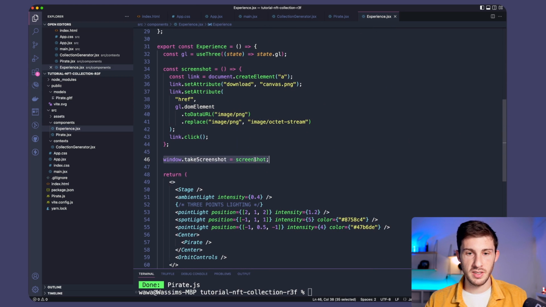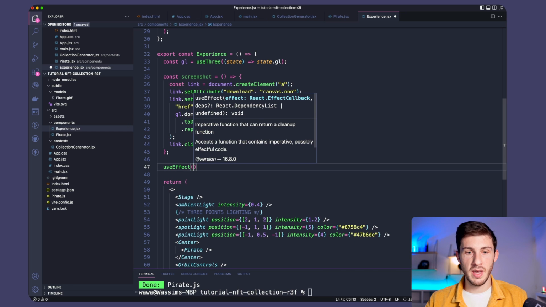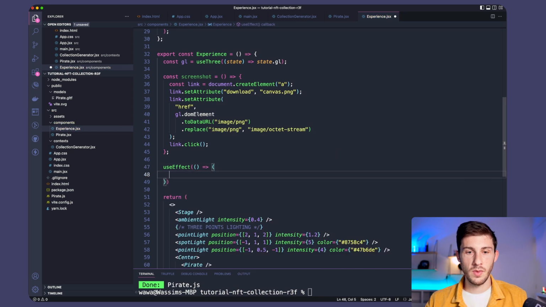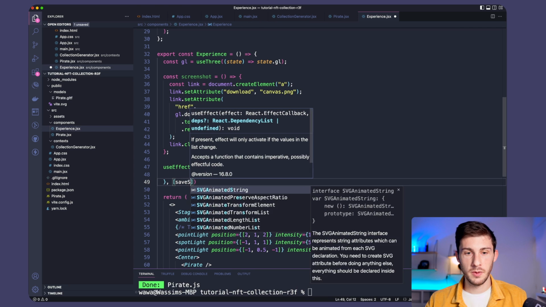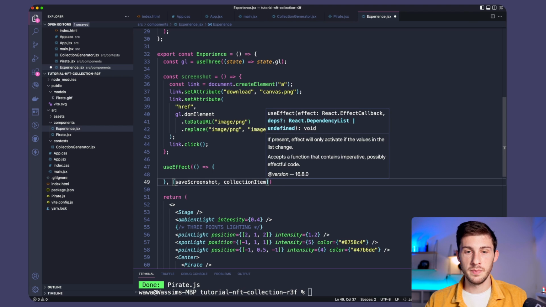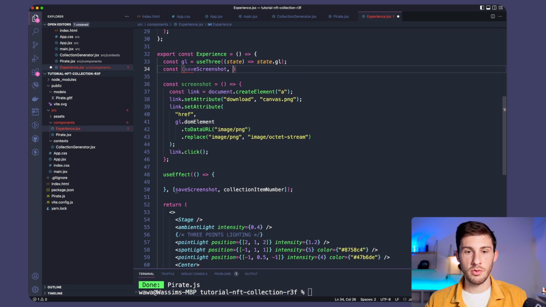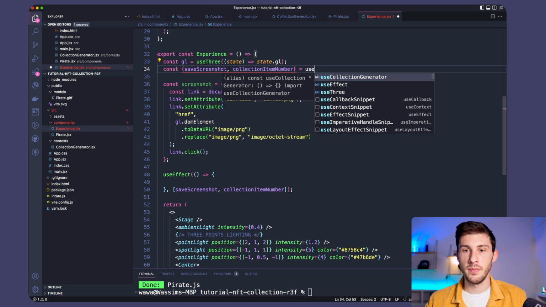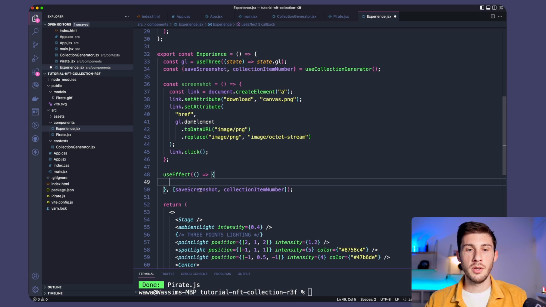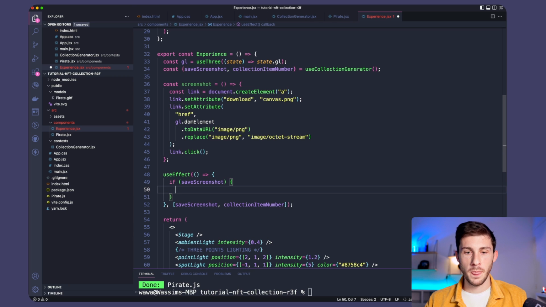Inside our experience, we will remove it. We'll make a use effect based on if we save screenshot and the collection item number. So we need them. So save screenshot, collection item number from our hook. So if we know we have to take screenshot, or if the number change, we take a screenshot. So if save screenshot is true, we take a screenshot.